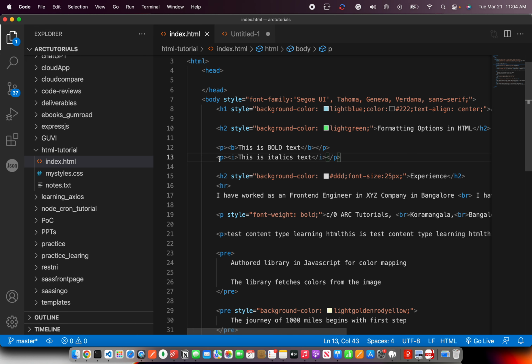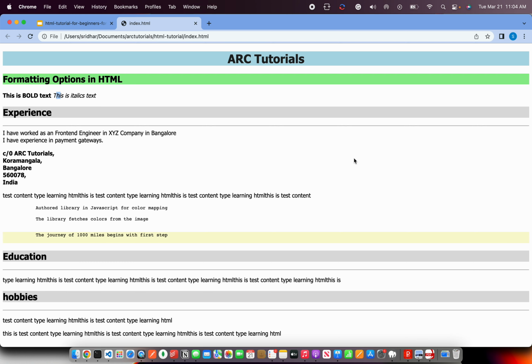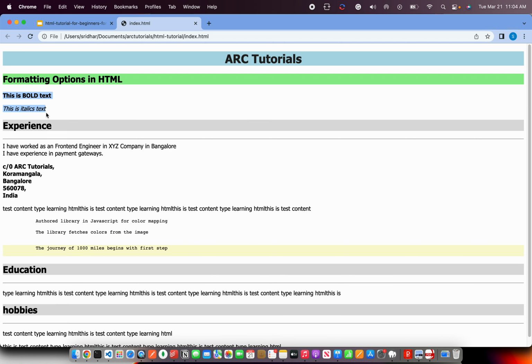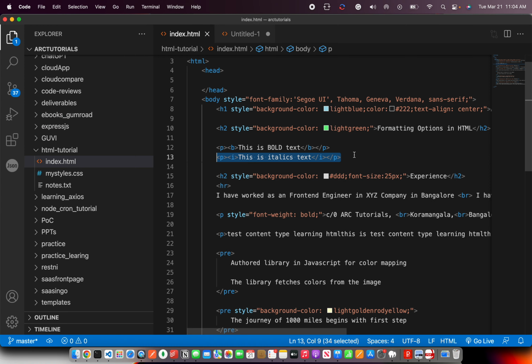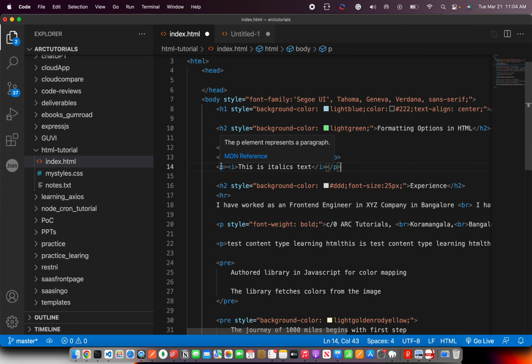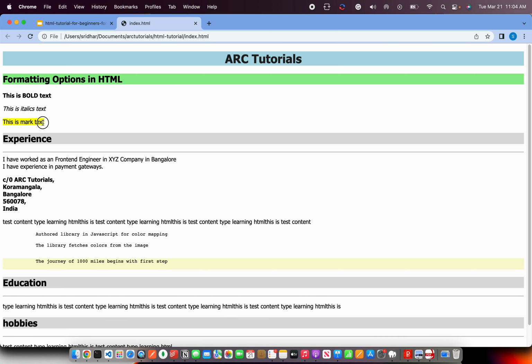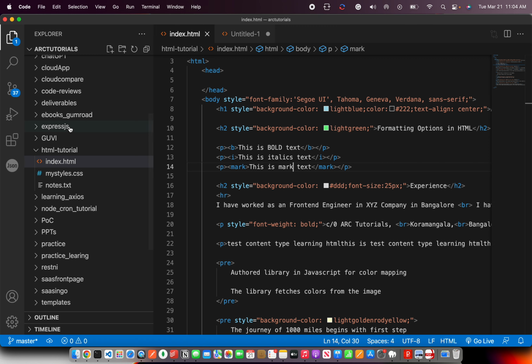Make sure that you have an open and a close. Okay, now see this is bold text, this is italics, right? And then you can do a lot of things, like say markup language you want to show. Remember, every opening tag will have a closing tag, right? So if you see, this is a mark text, so highlighted kind of a thing.